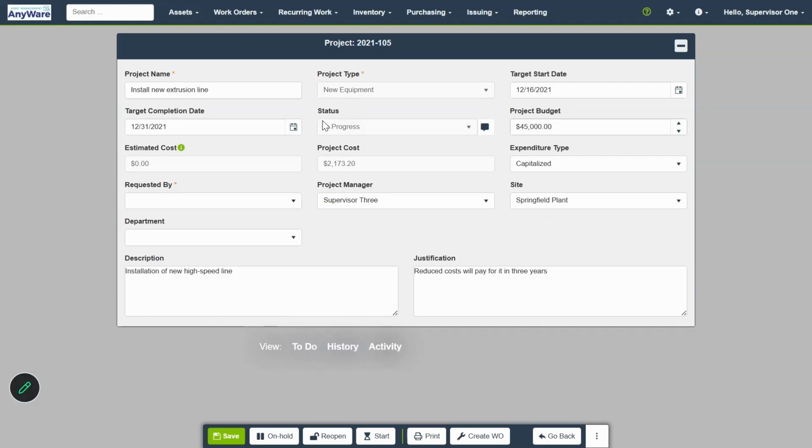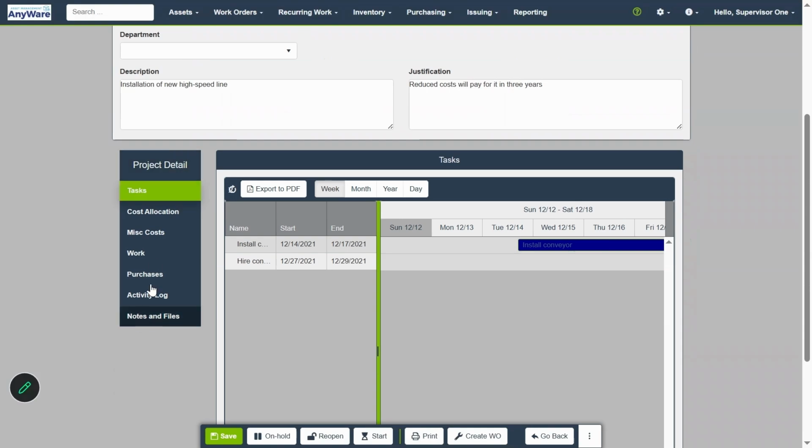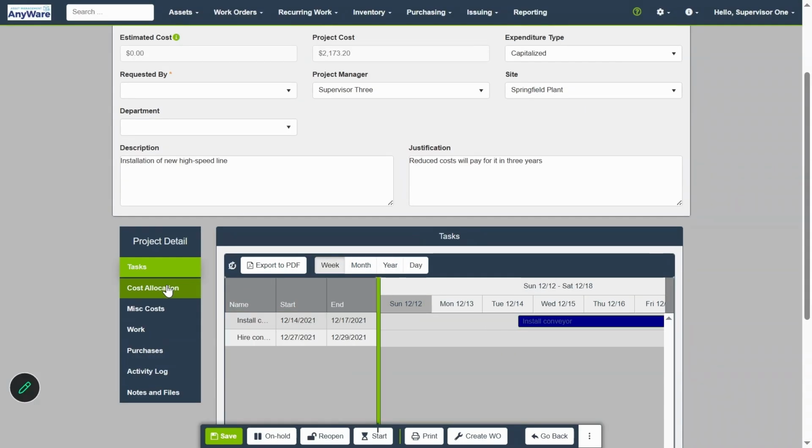You'll see the overall details of the project, like its name, type, the project budget, project costs. Then if you go down here, you can view more details on the project. So first you have this tasks tab. You'll see all the tasks for the project. You can expand this column. It'll show the names of the tasks, the start and end dates. And then over here, you can view the tasks in a week, month, year, or daily view.